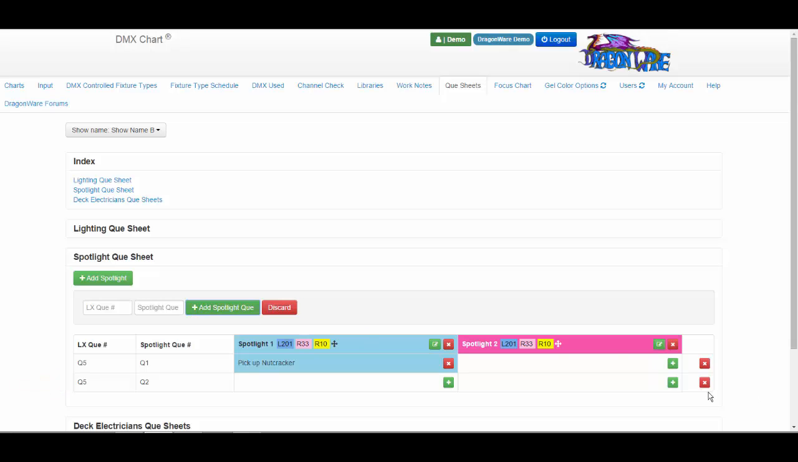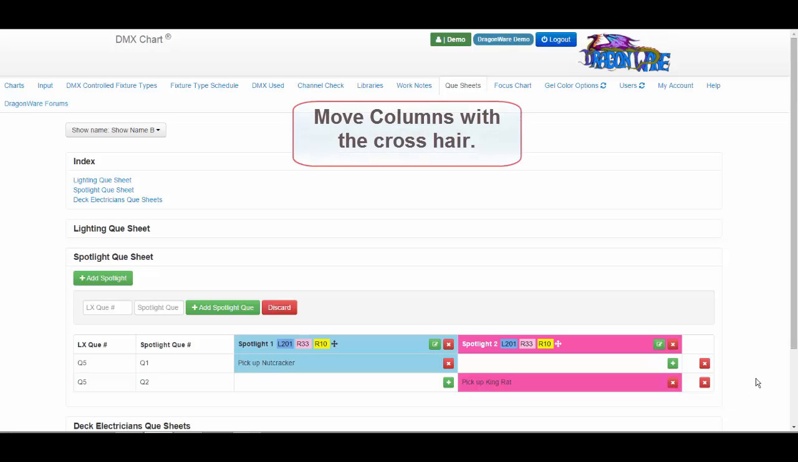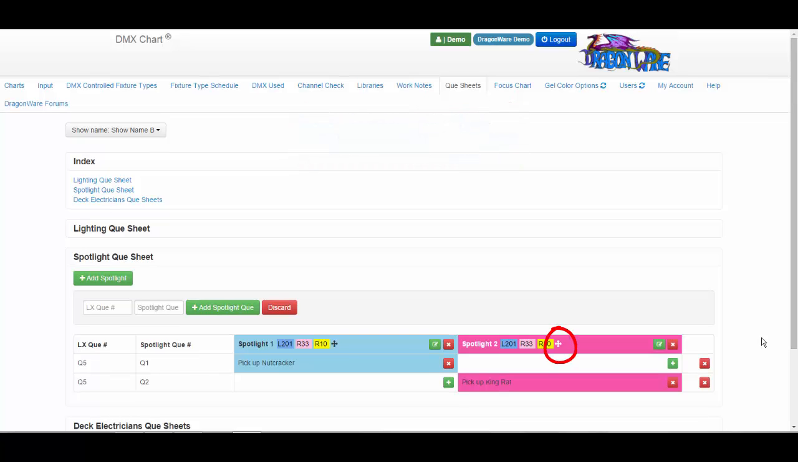Then we add a description of what the Spotlight queue does. On Spotlight number 2, we click the Edit button, which brings up a dialog box where we can enter in the description. The last feature on the Spotlight queue sheet is Move Column. If you're Spotlight number 2 and you wanted your queue list next to the actual queue numbers, because it's easier to read that way, simply click on the crosshair and drag it there.